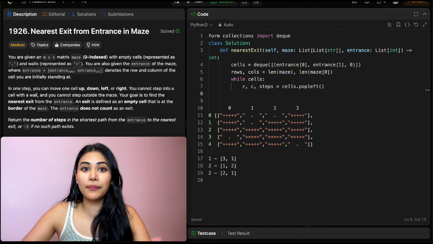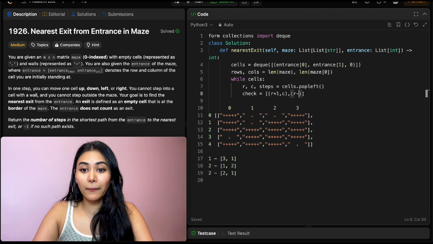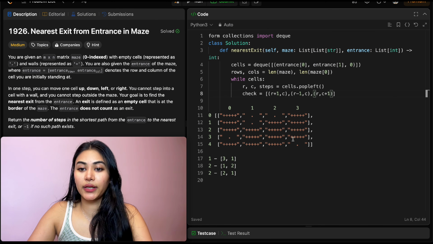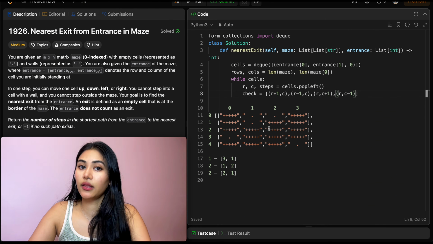Now, I want to layer out, so I'm going to make checks in all 4 directions from this cell r, c over here. So I'm going to just make a list of r plus 1, c. This means I'm going to be checking the row below me. r minus 1, c, so I'm checking the row above me. r, c plus 1, so I'm checking to the right of me. And finally, r, c minus 1, so I'm checking the cell to the left of me.